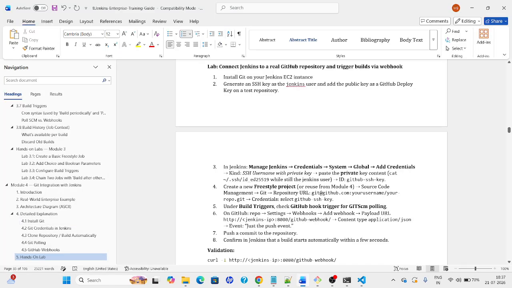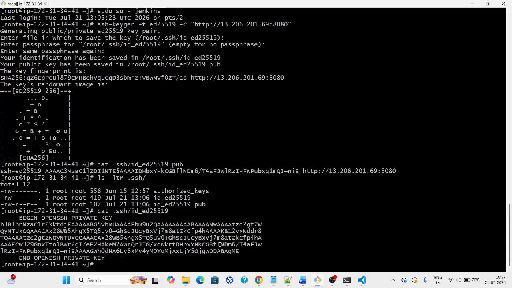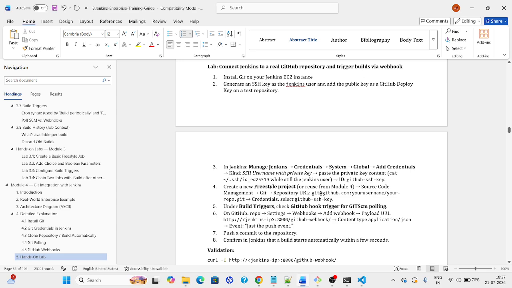Now what we have to do is the SSH key with a private key. The private key is this one only. So we have to take this particular private key using cat. The content will be there, and we have to copy that, and the ID will be github ssh key. Then we have to add it.